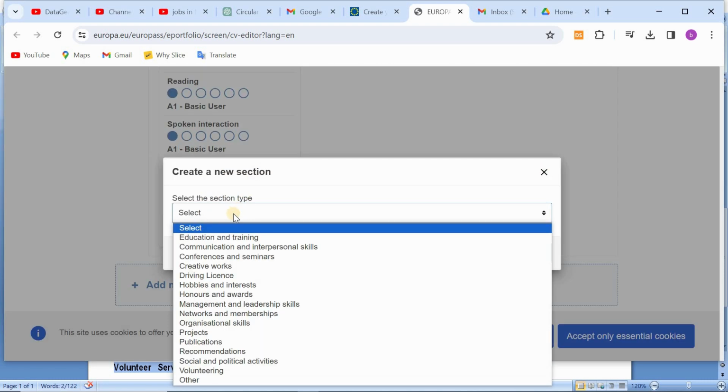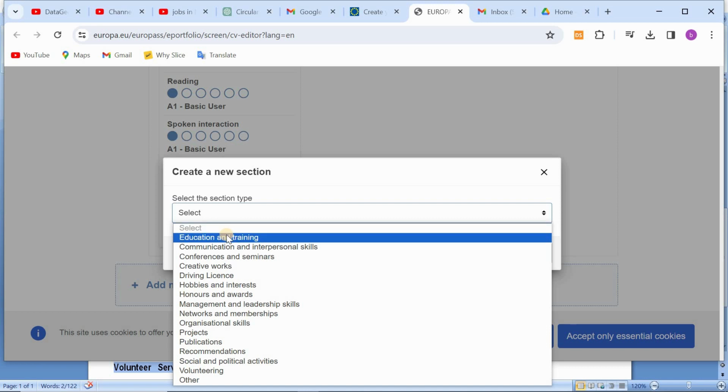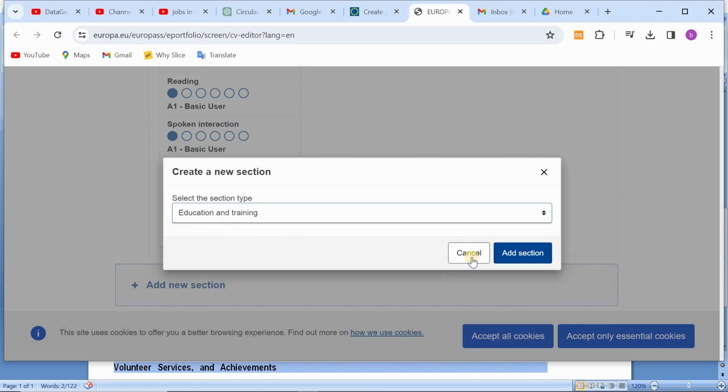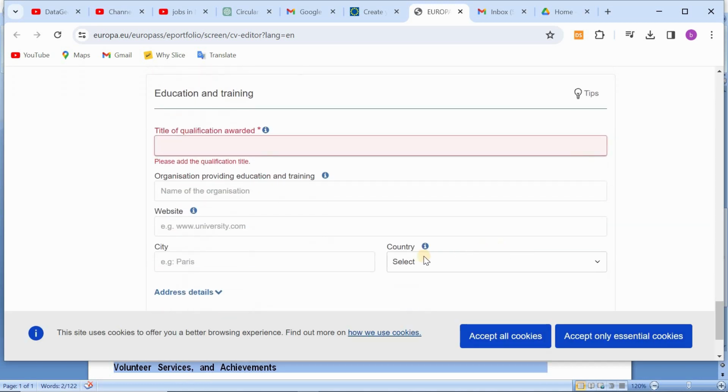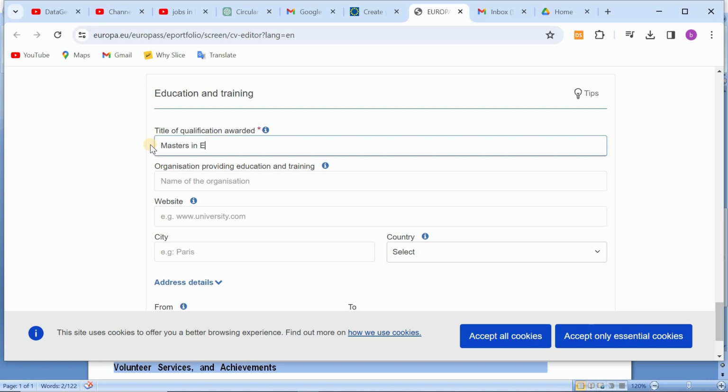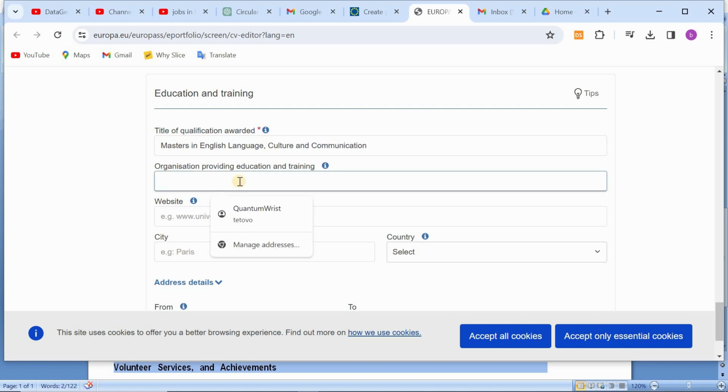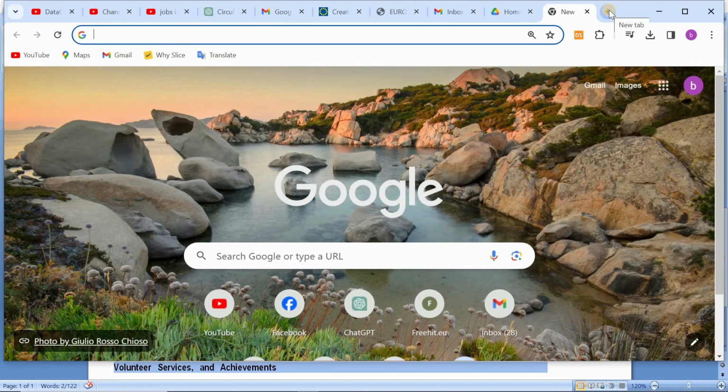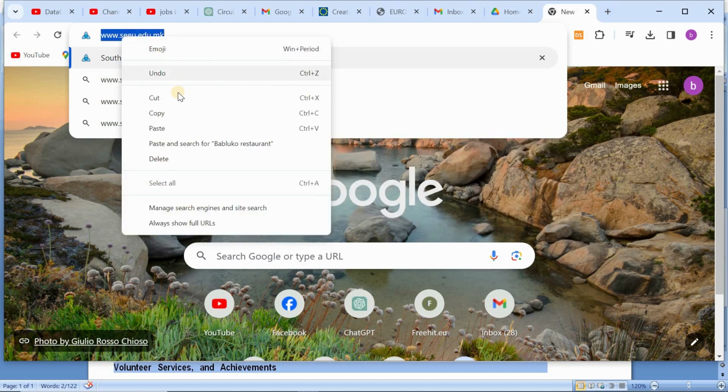Now create new section. Your educational background. Let's start from your current education, for example, master's. From Southeast European University. And mention the website of the university.